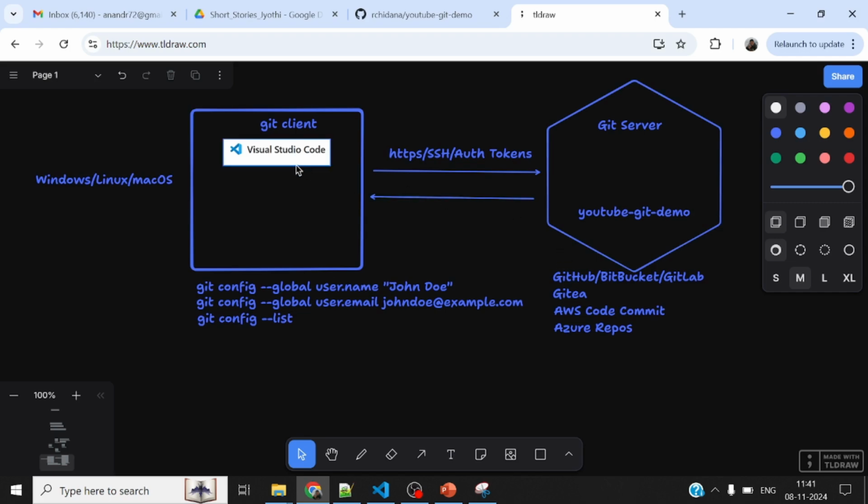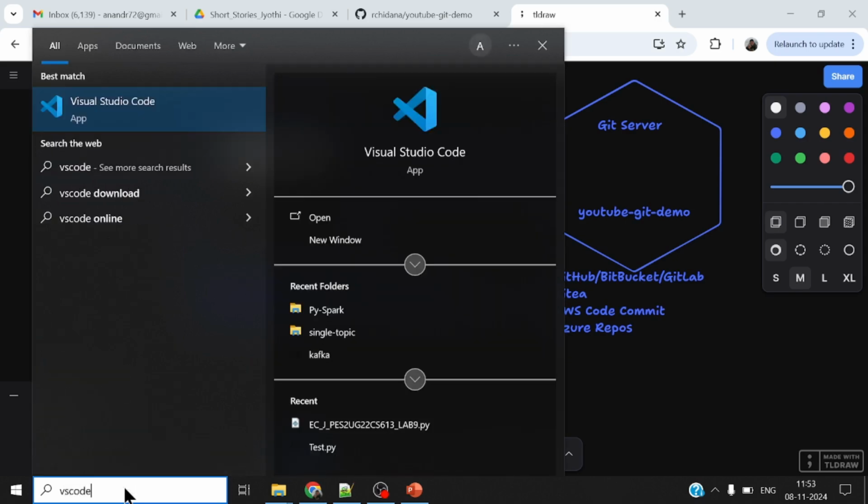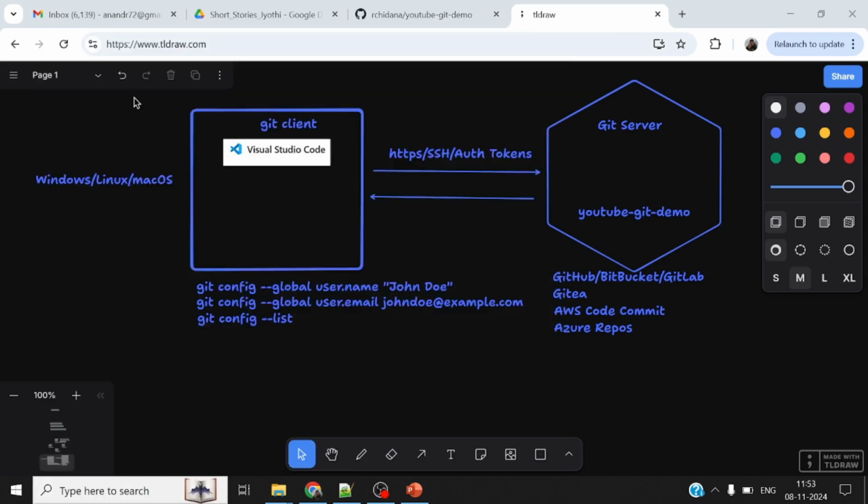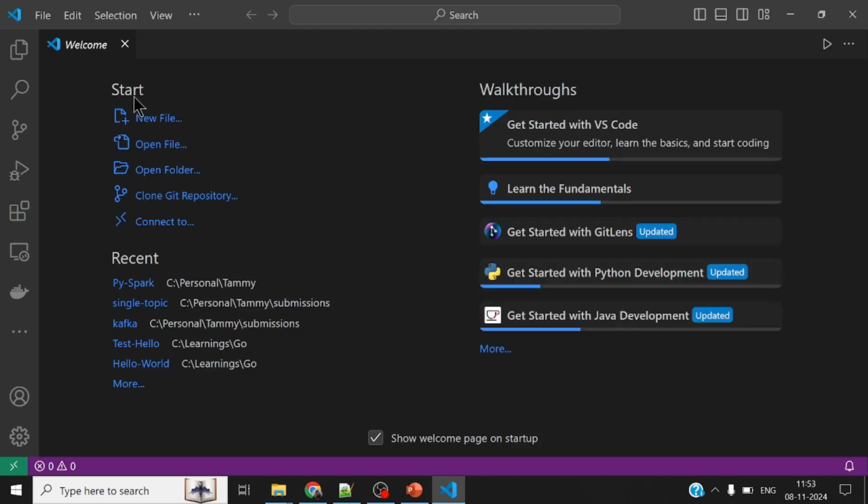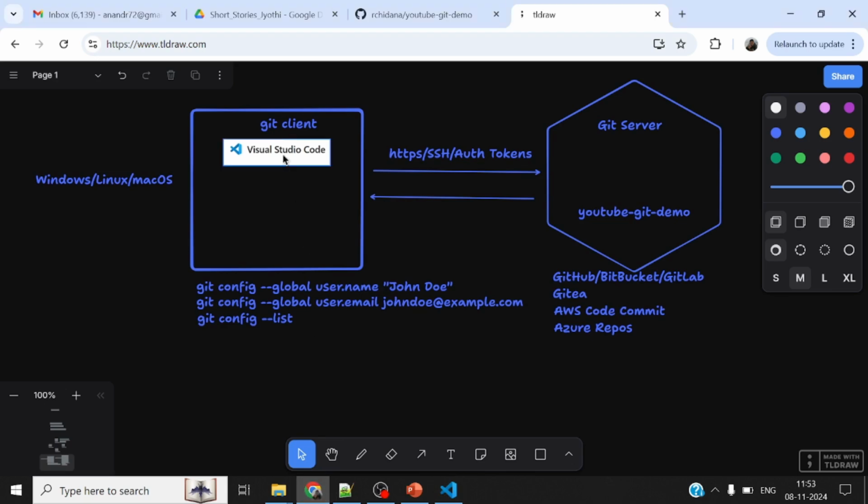Now in this tutorial, I will just cover the basic aspects of performing version control related tasks using VS Code. I already have VS Code installed on my machine. So let me just bring up Visual Studio Code. Now Visual Studio Code is very powerful. A lot of integrations are pre-built into it. The integration with Git client is already pre-built. You don't need to install anything else.